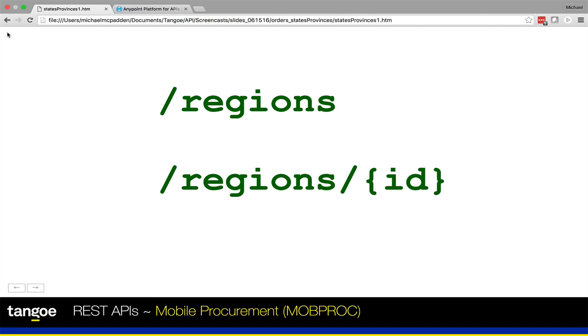So those are the two ways you can obtain a list of states or provinces for a specific country. You can make a call to the RegionCollection endpoint, passing in a parent region ID in as the query parameter. Or you can use the region/ID endpoint, passing in the country ID as the URI parameter to get details for that country, including states and provinces.